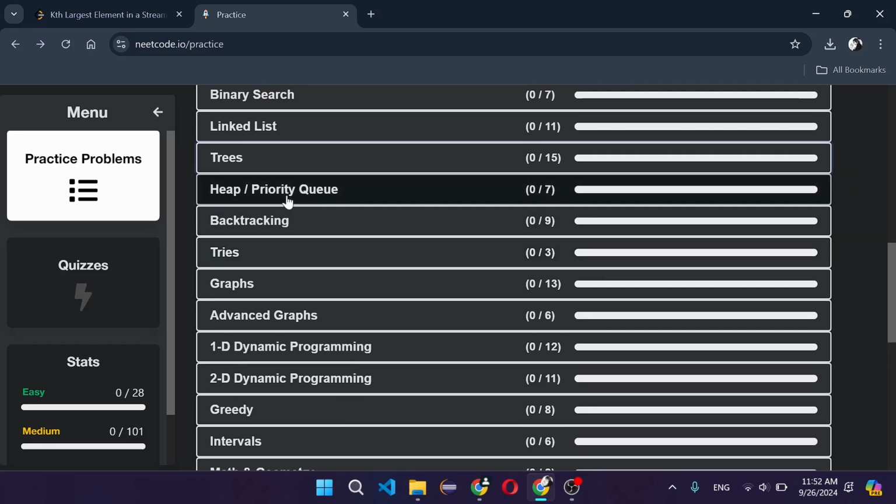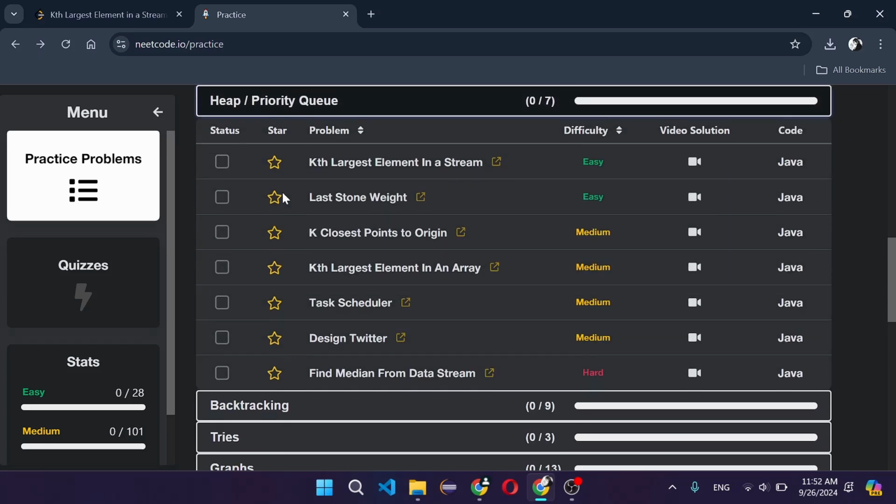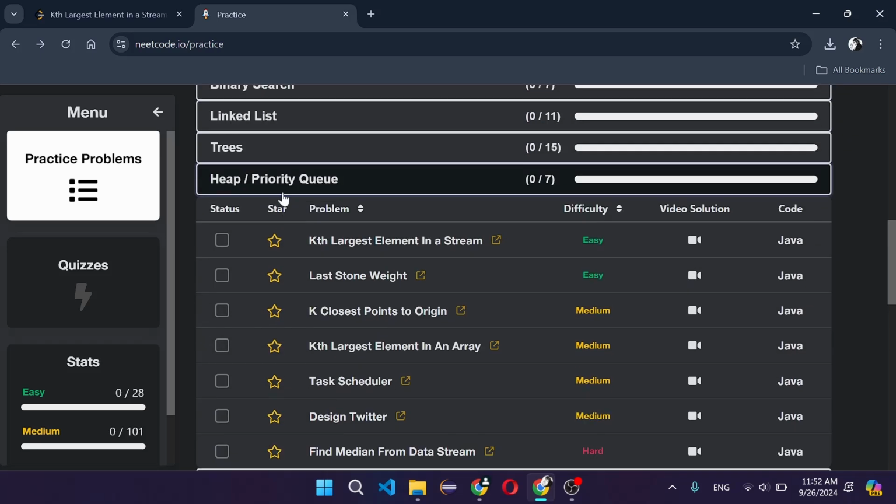So, I'm going to start with the heap or priority queue problem today, because it is easy to start and so beginner friendly, and I'm going to use this first problem. I'm not going to solve this on the LeetCode platform because it is a waste of time for me. Okay, let's start with the Kth Largest Element in a Stream.